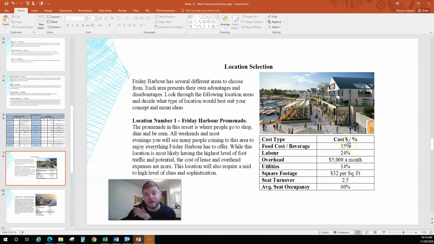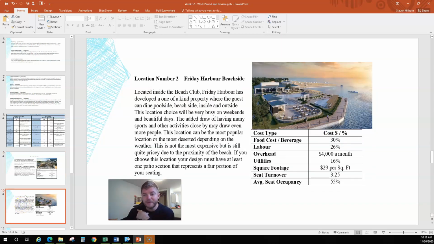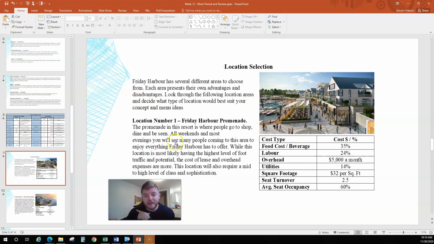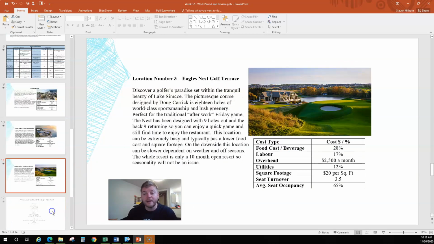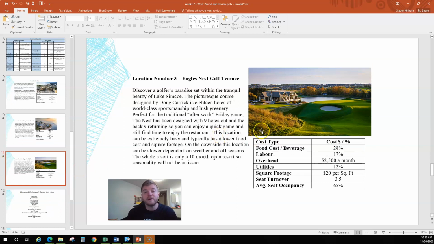So after you costed all your items, you have to, assuming a 35% food cost, put that value on your menus. Okay? So if you choose the Friday Harbor Promenade, it's 35% food cost and beverage cost. If you've chosen the beachside, it's 30%. And if you've gone with the Eagle's Nest Golf Terrace or anywhere in the nature preserve, it's 28%. Okay, so that's going to change how much your prices of your menu items are.